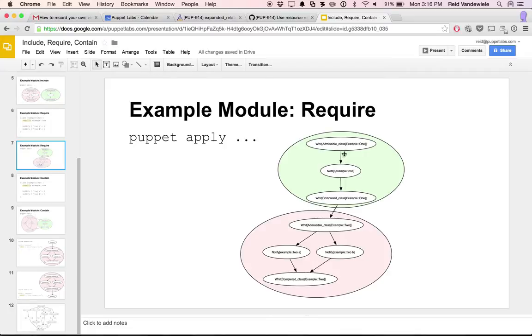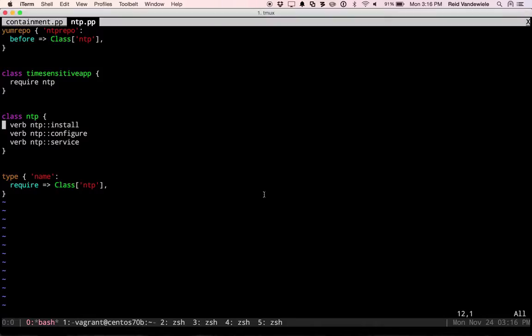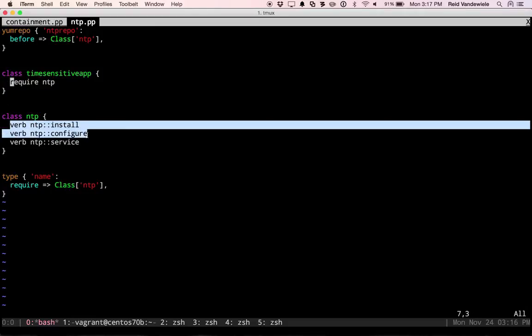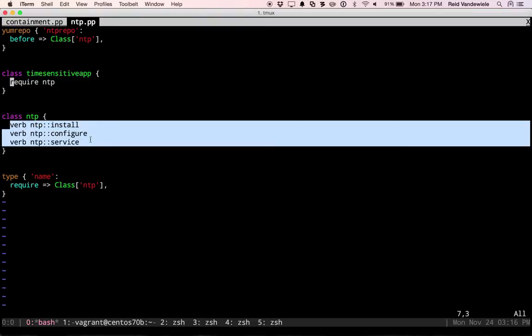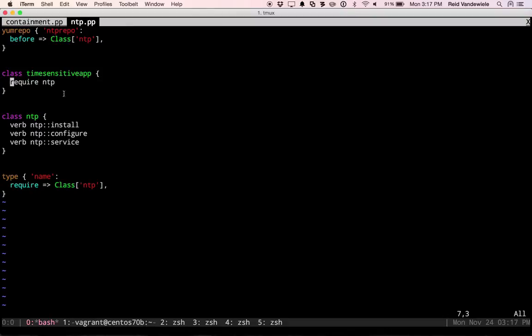So if you want one of these wit relationships to be created between classes, you need to specify that explicitly. So let's say NTP, for whatever reason, is actually comprised of 3 different classes. Class NTP exists, but all it's going to do is call out to NTP::install, NTP::configure, and NTP::service. This is a common pattern that I personally don't like very much, but you see it everywhere. So if time-sensitive app requires NTP, none of these things are actually resources, which means I haven't actually done anything. There's still no guarantee that any of my resources inside time-sensitive app will have an appropriate relationship with the NTP construct.